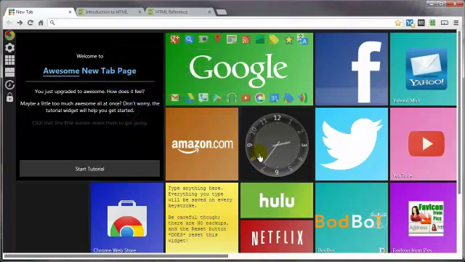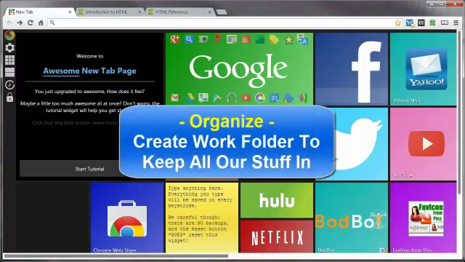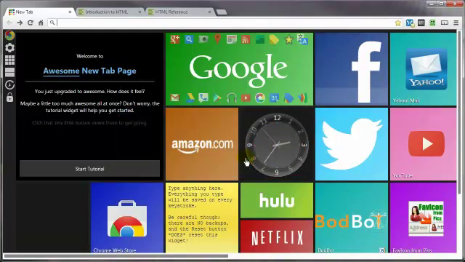Now, first we need to organize. Make a work folder that will house all of our files, images, videos, and anything else that we're going to be using in our web page or web pages. Don't worry about getting everything in there right now, but at least make the folder now so as we find or make stuff, we'll have a place to put it.